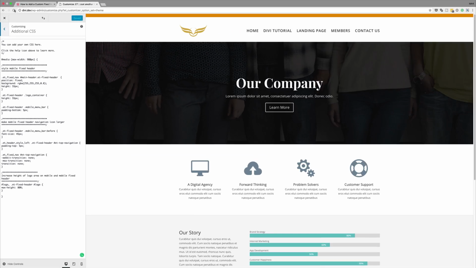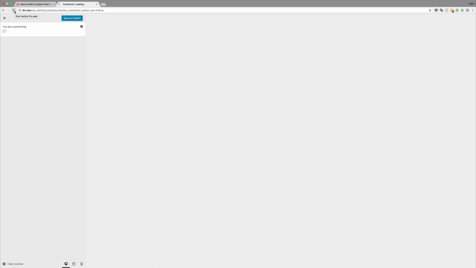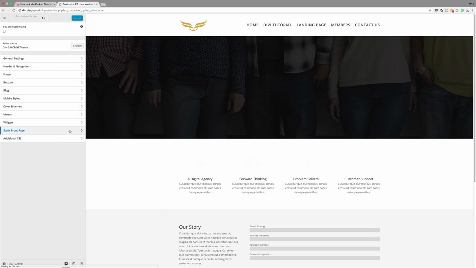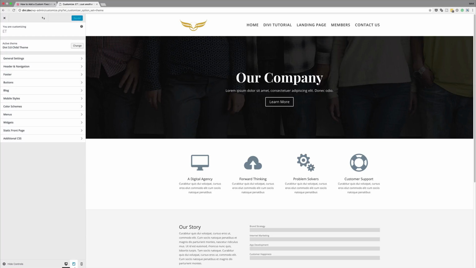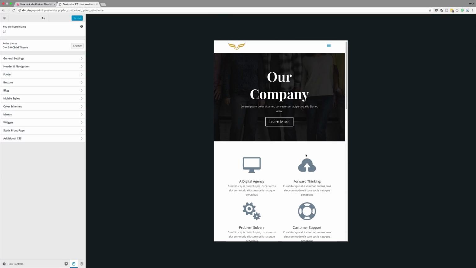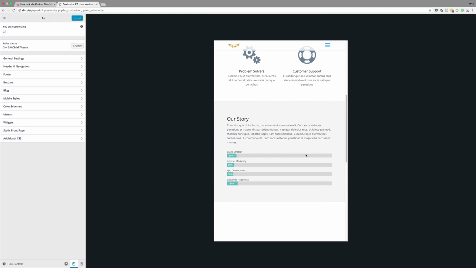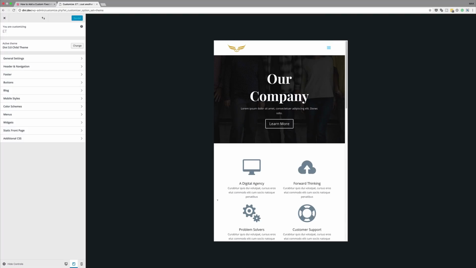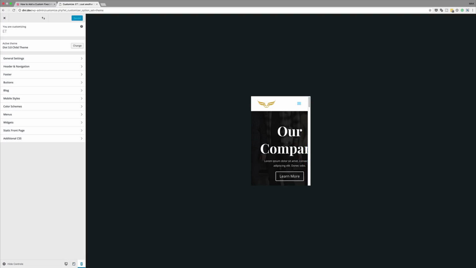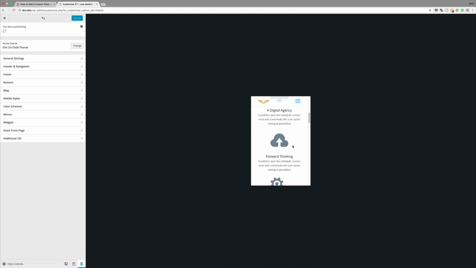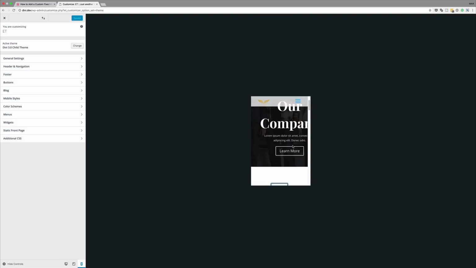Okay, so now let's refresh our page and take a look at our navigation. I'm going to refresh it here, and then we're going to take a look at the different screen sizes. We're going to start off here with the iPad. And we can see here that our navigation is working. And then if I come over here to our phone device, mobile device, again, we can see that our navigation is working. So there you have it.